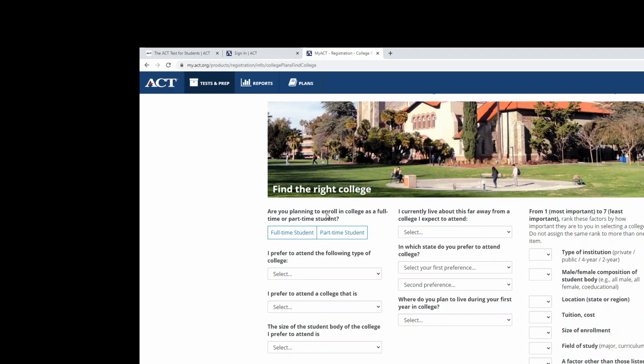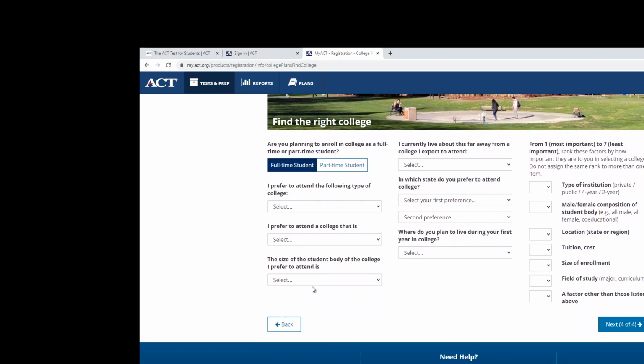It's basically going to ask you, are you planning to enroll in college as a full-time or part-time student? The majority of our students are full-time. I have yet to see a student tell me that they're going to be part-time when they're going into college as incoming freshmen. So again, the majority are full-time students. And then these are just questions about the college that you're trying to attend, whether it's a small campus, whether it's private or public, whether it's all male, all female, or co-ed, meaning combined, the size, and other information. Like I said, this is all optional. You don't necessarily have to answer it.